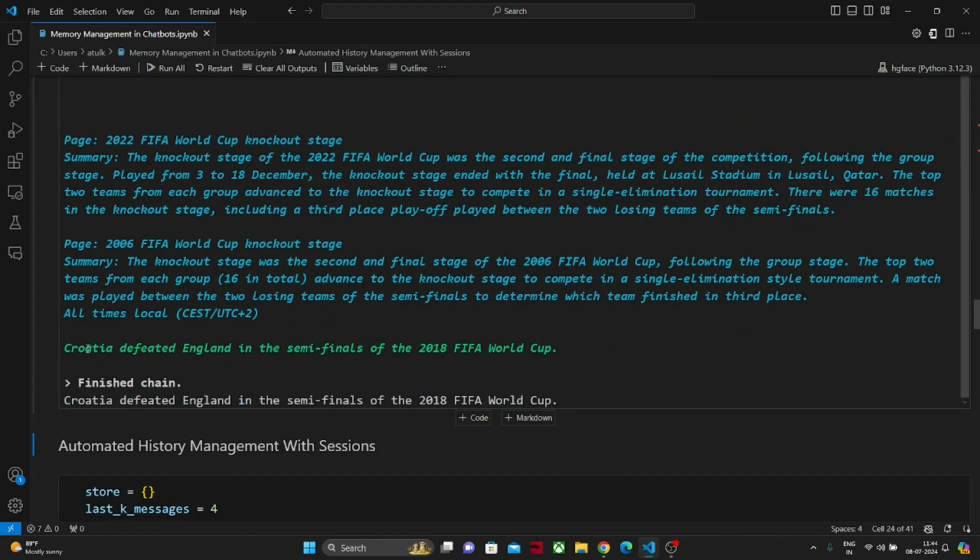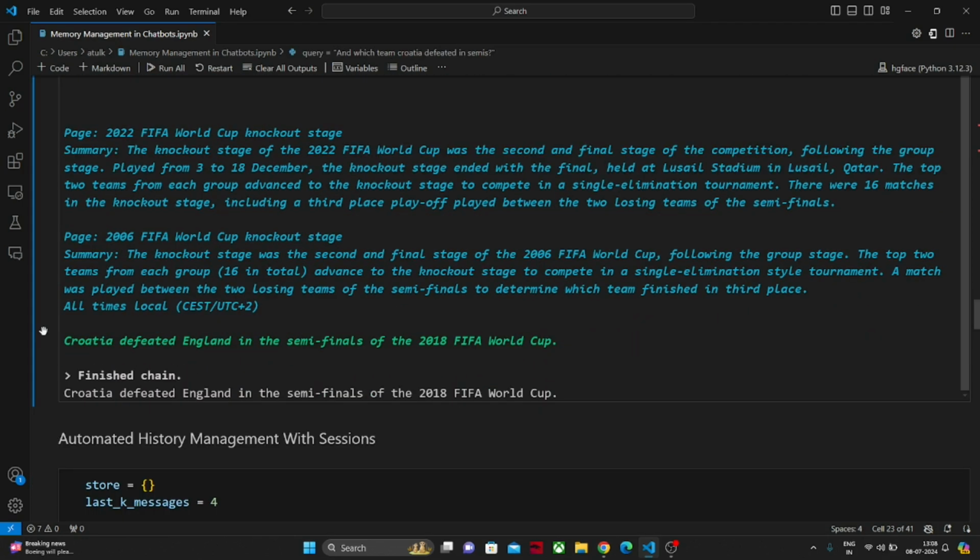And finally, it has provided the result that Croatia defeated England in the semi-finals of the 2018 FIFA World Cup, which is the correct answer. So we can clearly see that it remembers the past conversation, and it takes into account that it needs to answer about the 2018 FIFA World Cup only, without it being explicitly mentioned by the user in the follow-up question.